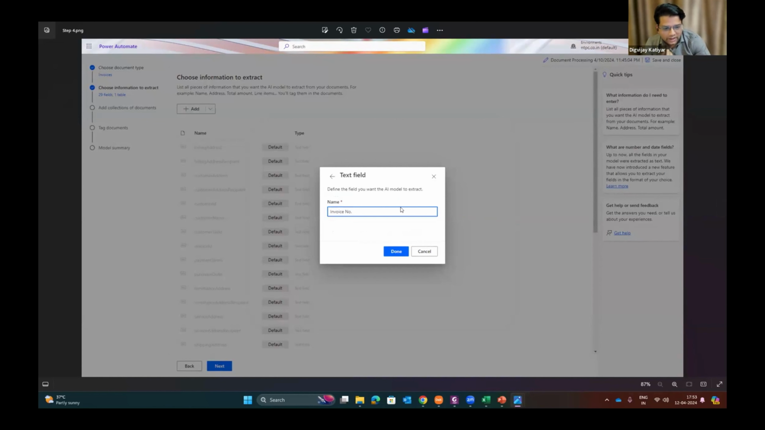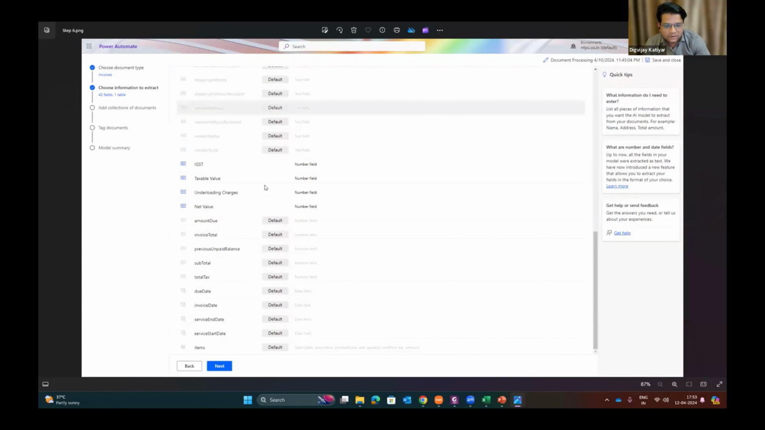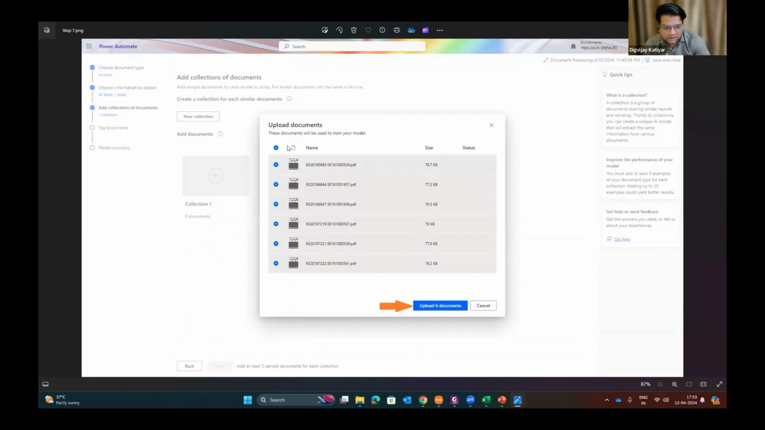So what kind of fields do we require from our invoice document? Let's say invoice number, invoice date, supplier name, supplier address, receiver name, receiver address, and so on. Apart from that, we also need the GST, the tax return, and so on. We provide all the fields that we will require from our invoices. Then we just have to upload sample documents. 5 is enough, and the more you go, the more perfect your model.